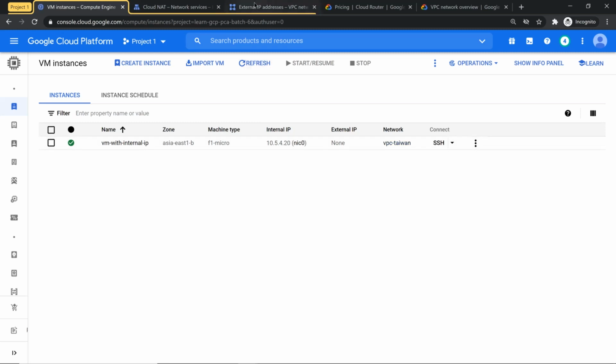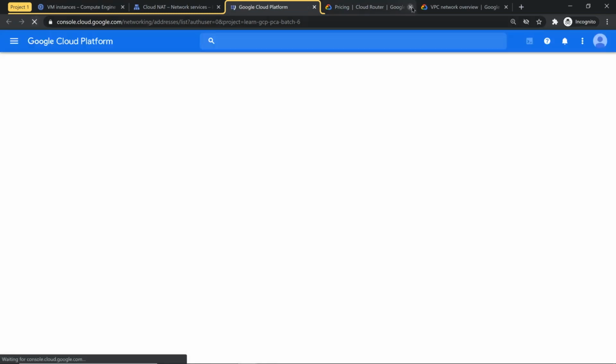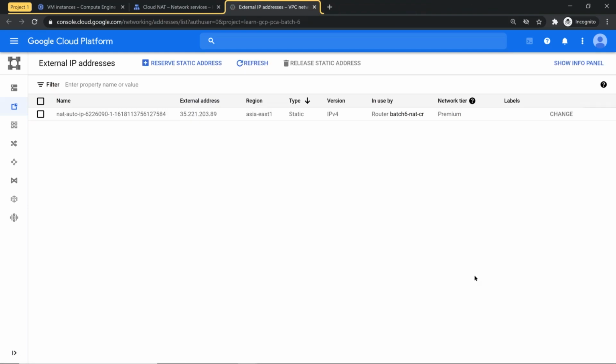Okay. Now let me just show you the IP address which is going to be created, the external IP address. Let me just refresh the screen. This is your cloud NAT IP, folks. This is the external IP address, and this is already reserved, and it is currently used by your router, is what it indicates. So this is fixed.